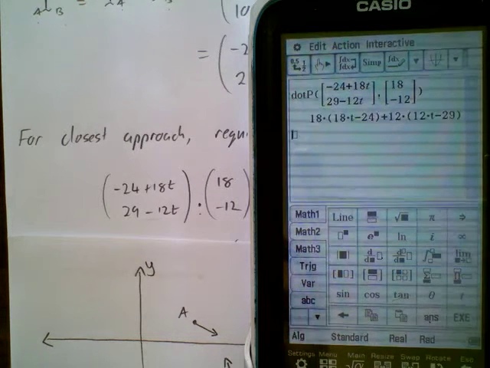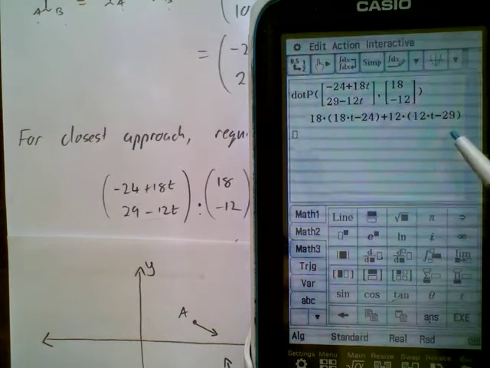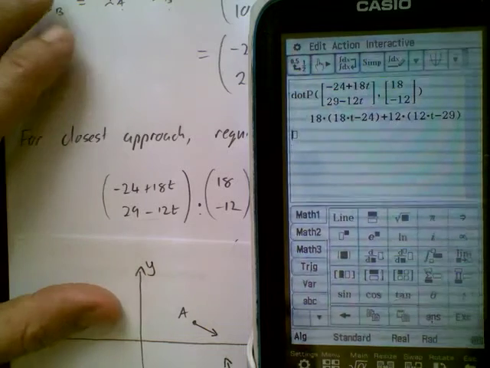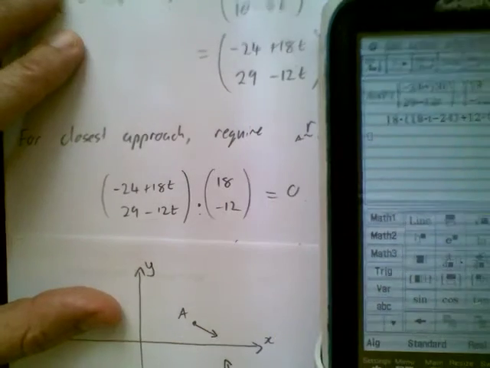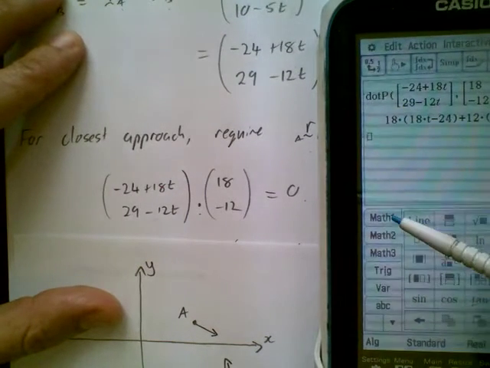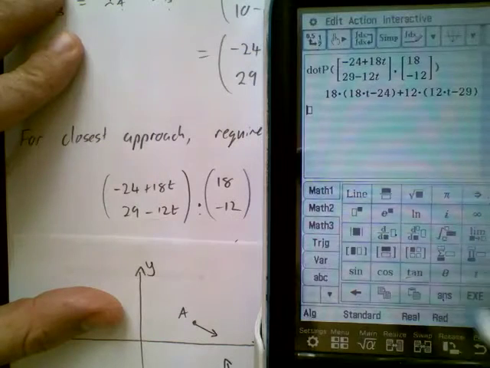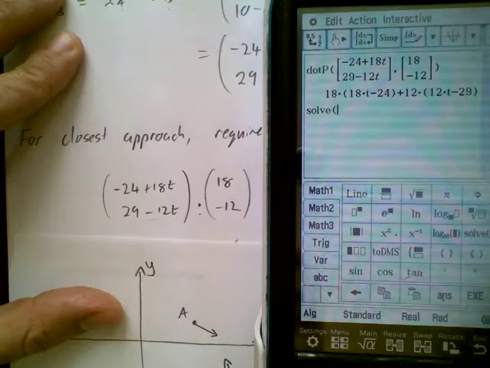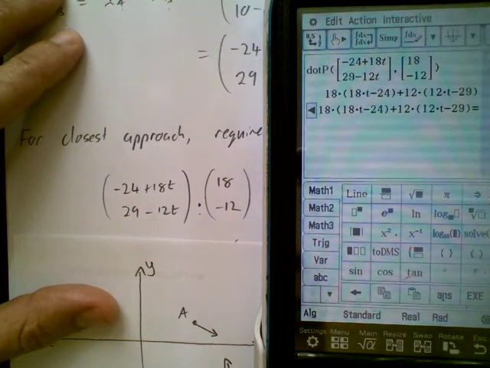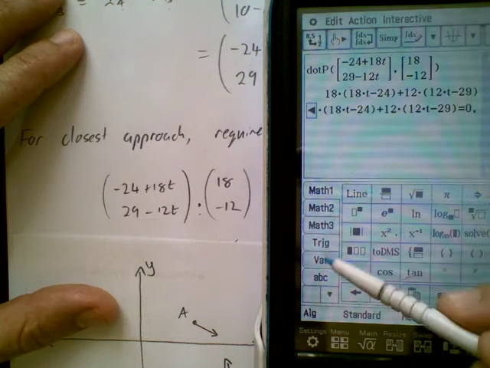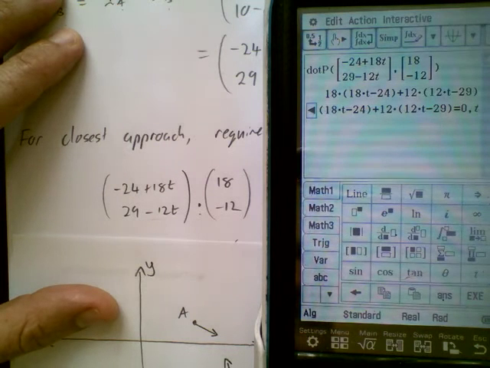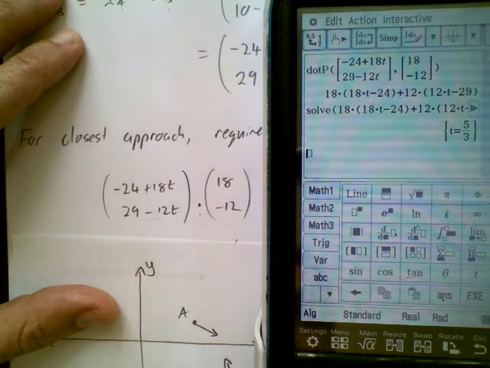Close brackets, equal, so it gives us an expression in terms of t here for the dot product of these two vectors, and we actually want to find the value of t when that scalar product or dot product is equal to 0. So from there we can do a solve. Go back to Math 1, solve, drag that whole thing in there, and set that equal to 0, comma, now I'm going to solve for t here. Just back to Math 2 to bring up t, and then execute. And you can see there we get t is equal to 5 over 3.